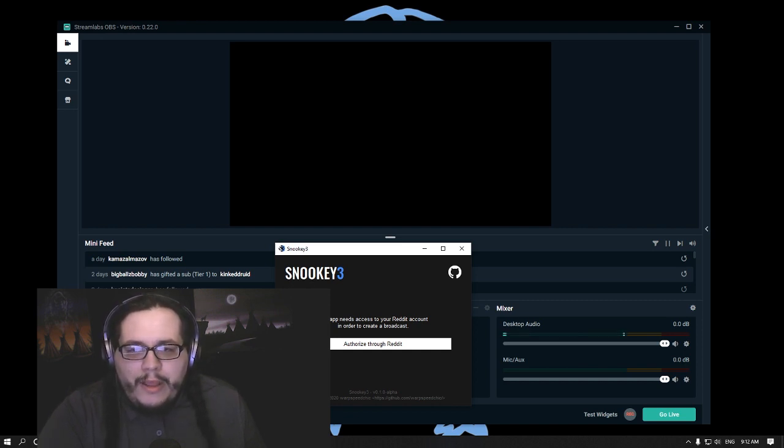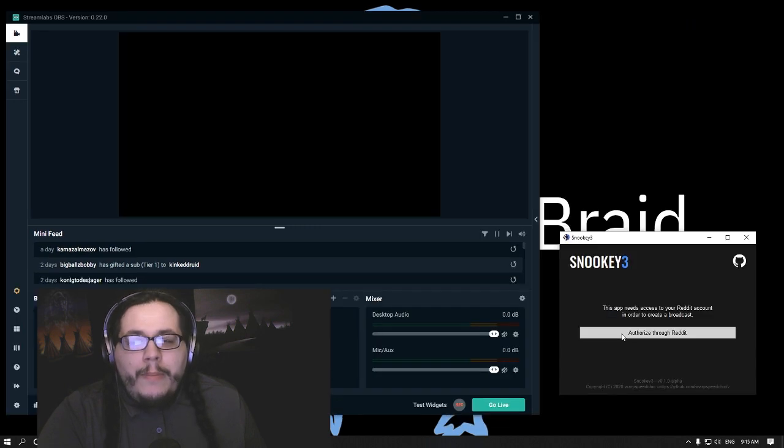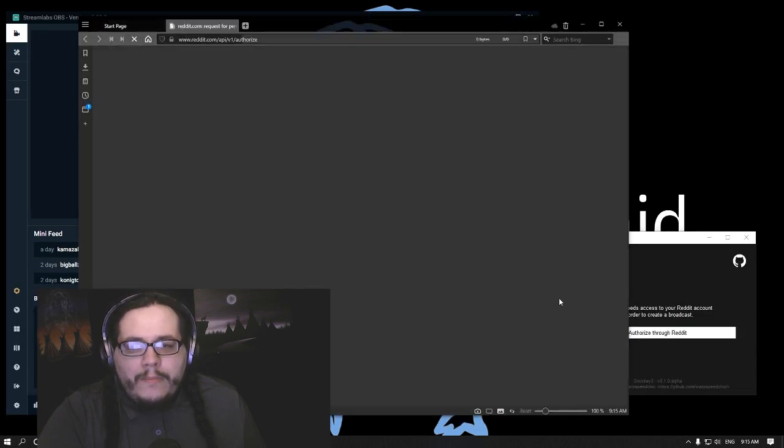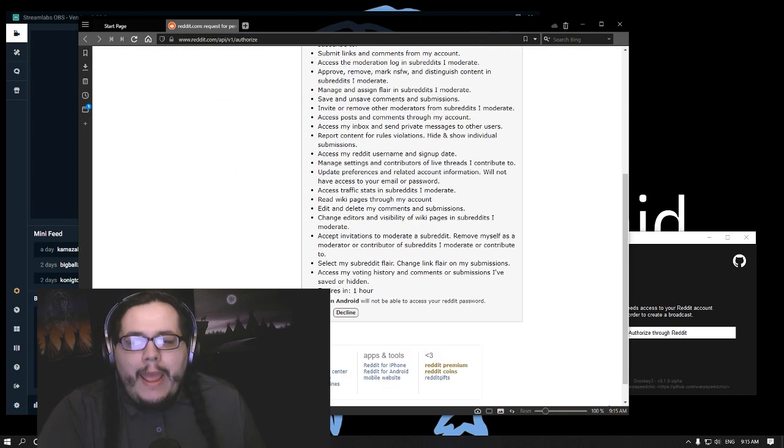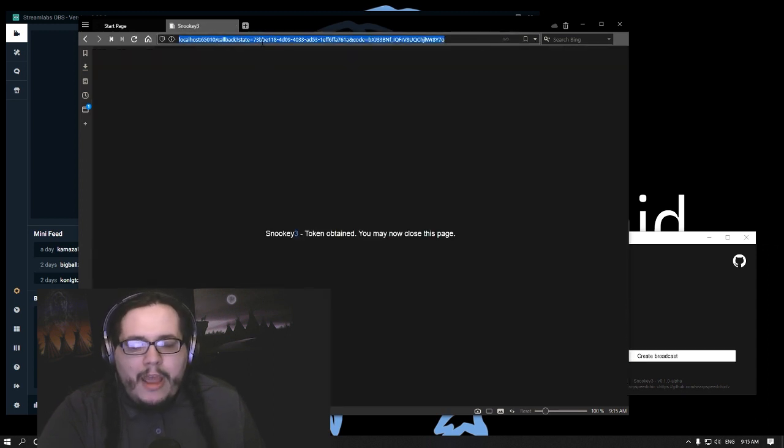First, in SnooKey, you will need to click Authorize through Reddit. When a page changes, depending on the software you're using to get your unique key, you may have to copy a portion of your browser's URL. The portion you need to copy can be found between the equal sign and the ampersand symbols. All you need to do is copy that portion of your URL and paste it into the application. However, if you are using SnooKey 3 or Retriever, this is done automatically for you. You don't need to copy anything. Just close the browser tab and go back to your application.